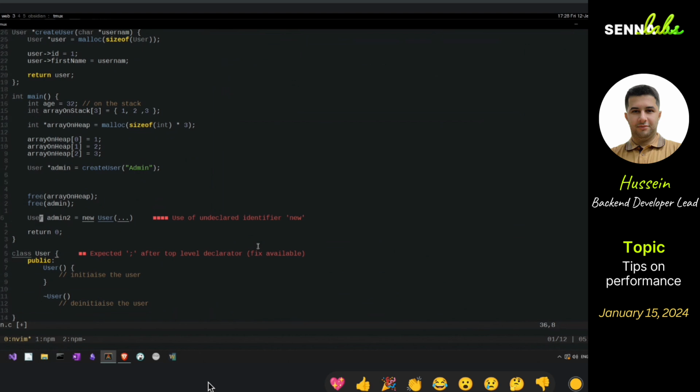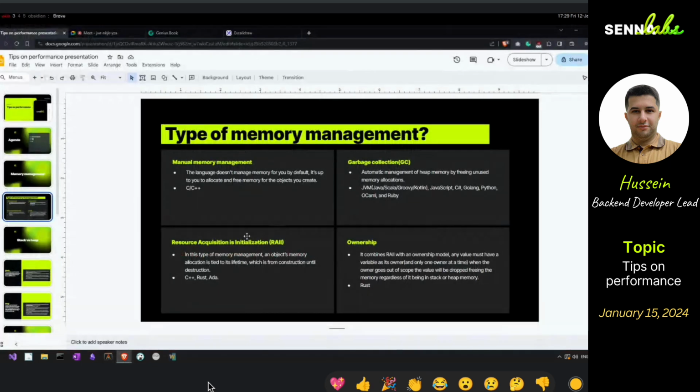Once you allocate something, once it goes out of scope of the main, the C++ program will call the destructor, and the object will get freed from the memory. So that's how C++ works. And Rust also uses this idea, but with ownership. And with garbage collection, basically, you don't have to think about all of that. It just happens behind the scenes.